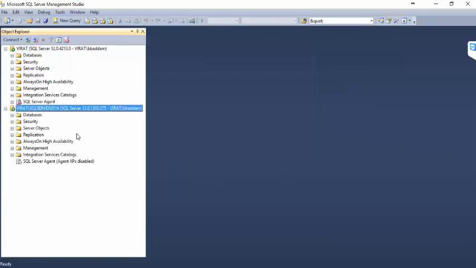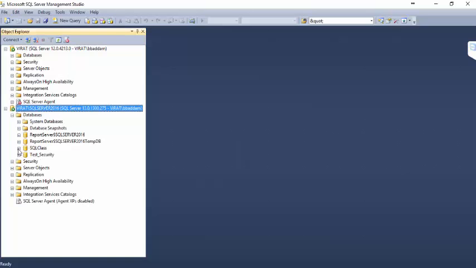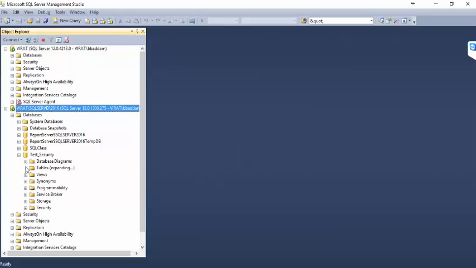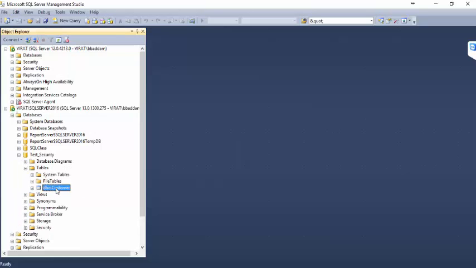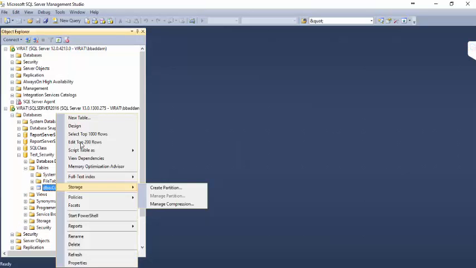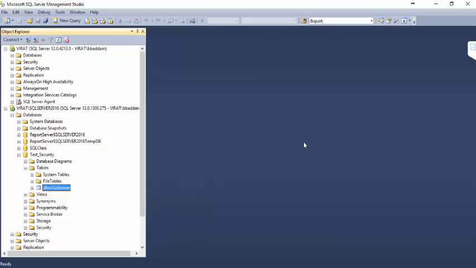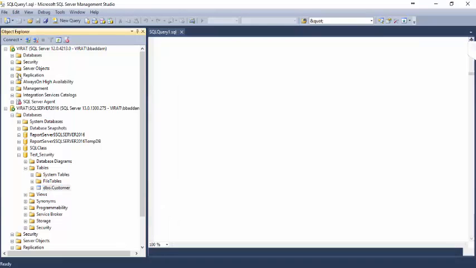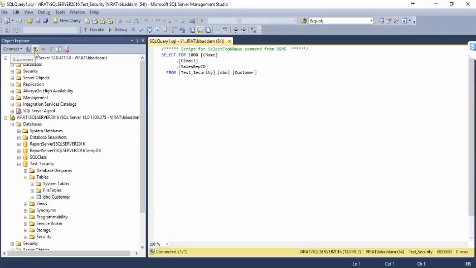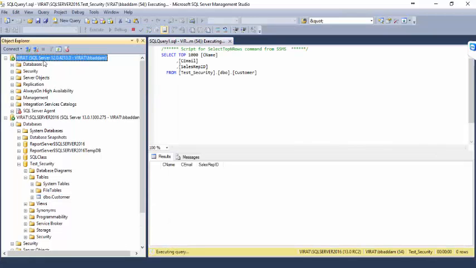Now what I want to do is, from Virat SQL 2016, there is a database called SQL class, or I'll say test security. In the test security database, there is a table called customer. My requirement is that I want to move this table from this server to that server.